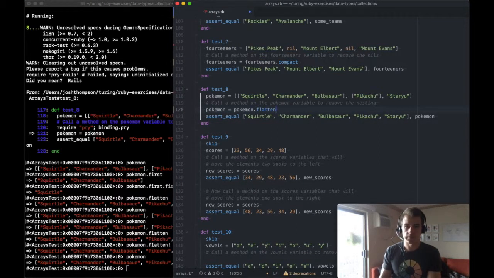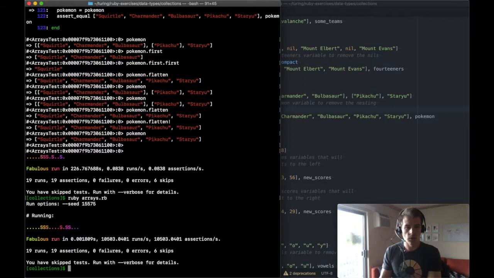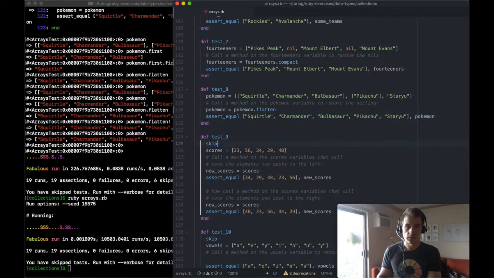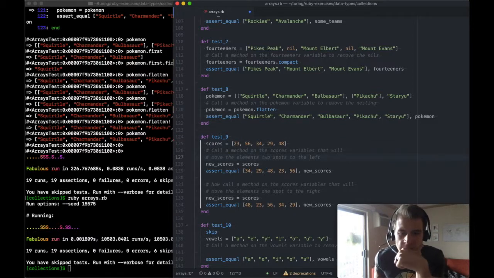So more trivia, Pokemon.flatten. And that's going to pass. Cool. Next: call a method on the scores variable that will move the elements 2 spots to the left. This is tricky.